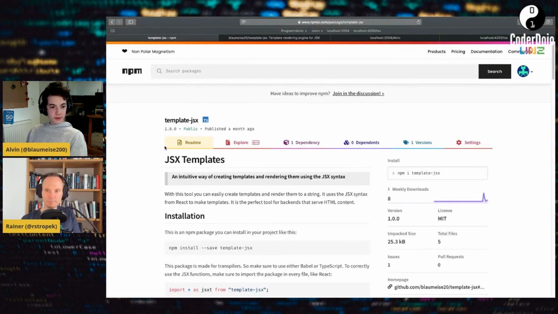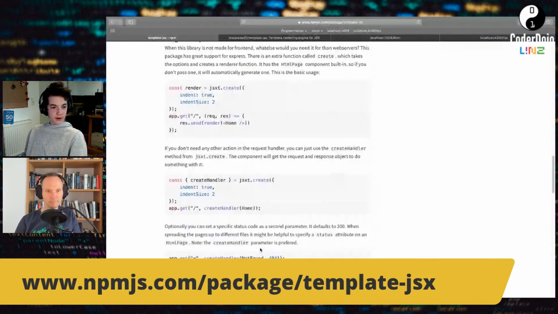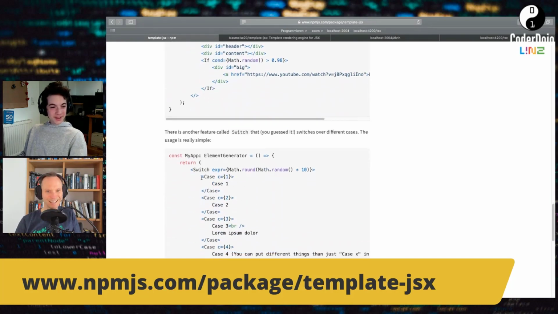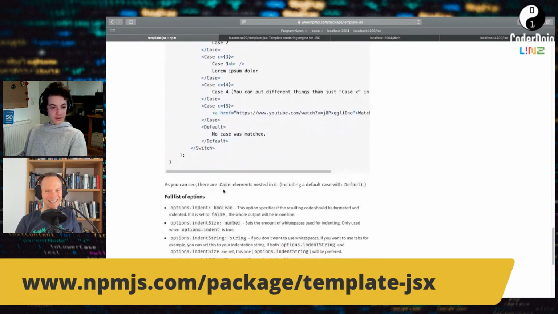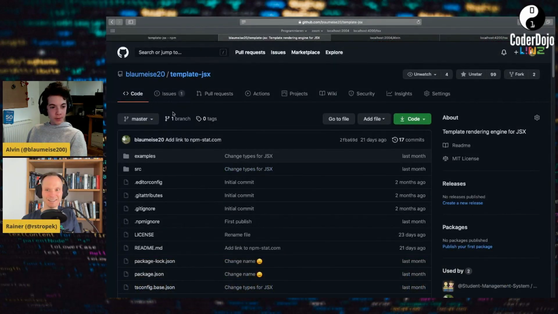So as I showed before, this is the NPM page. There's a README. You can read that there are many special features like conditional elements where the thing inside there is only rendered when this condition is met. Watch this video, by the way. And then there were switch and case and so on. Yeah. And this is the GitHub. You can open an issue or send me a pull request. I really welcome any contributions to my package.